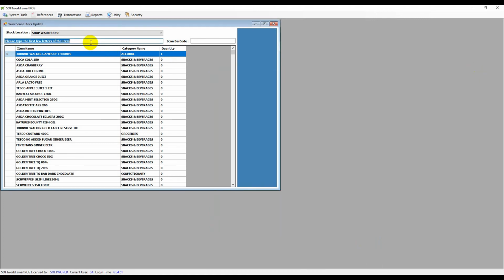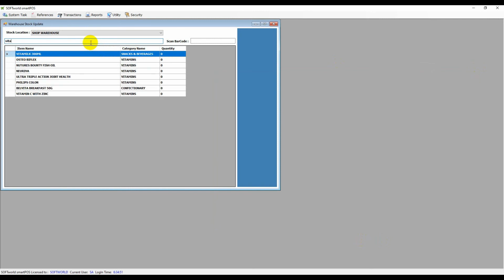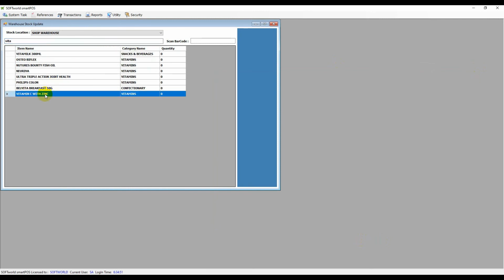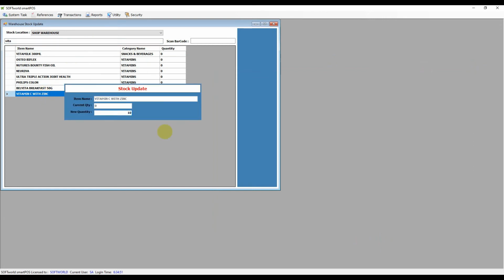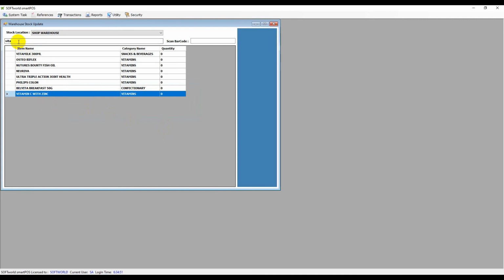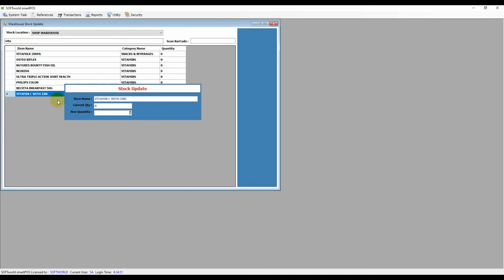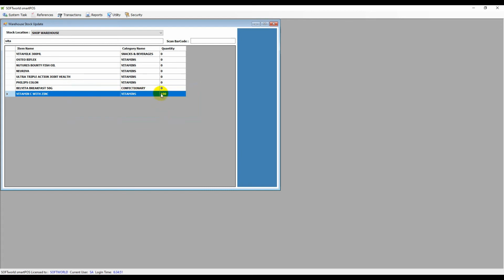So when I come in, I type vitamin C. Vitamin C should be somewhere there. Vitamin C with zinc right here. And I can update. I can say that okay, vitamin C, I have 100 in the warehouse. So after searching for vitamin C, I double click on it. And double click new quantity, so I can enter the quantity that is in the warehouse. So let's say I have 100 pieces in the warehouse. I enter 100 and then I press the enter key to save. So you see that vitamin C is 100 in the warehouse.